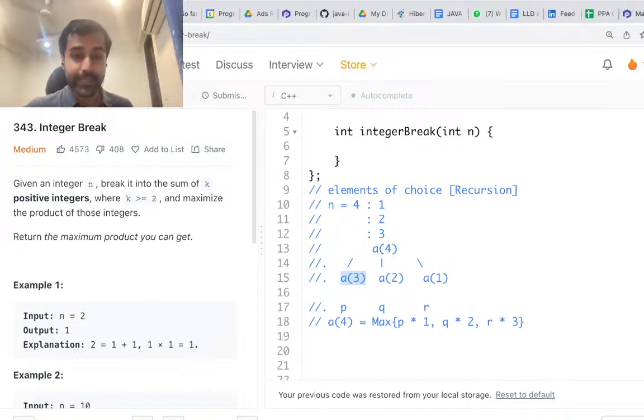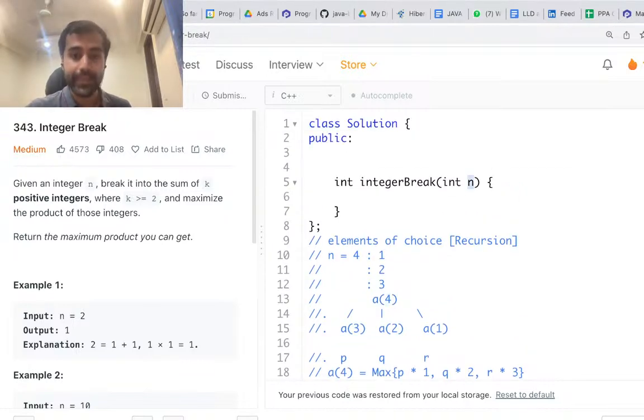Right? So I would say that for the original input n, I have to ensure that I do not make n choices. I just make n minus 1 choices as my first element. But for the subsequent recursive function calls, you can have n different choices if I refer to this value as n. Okay, now I would talk a little bit more about it over here.